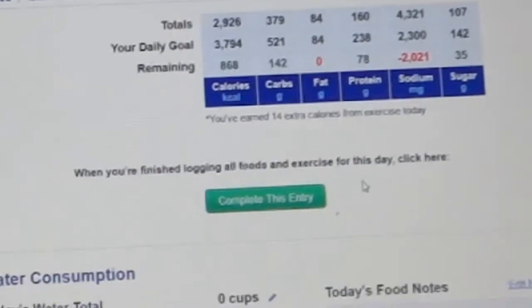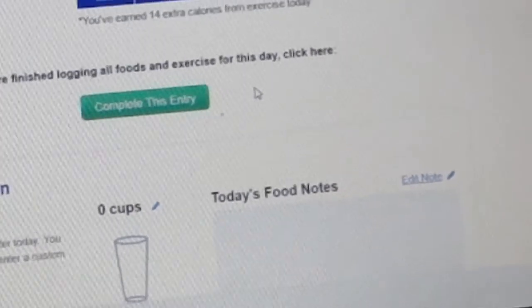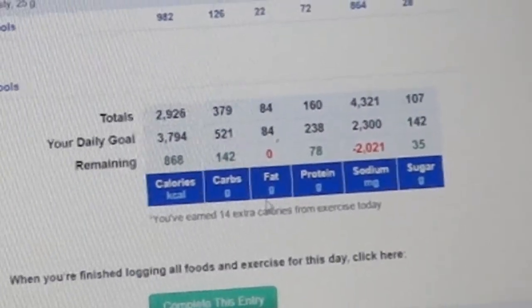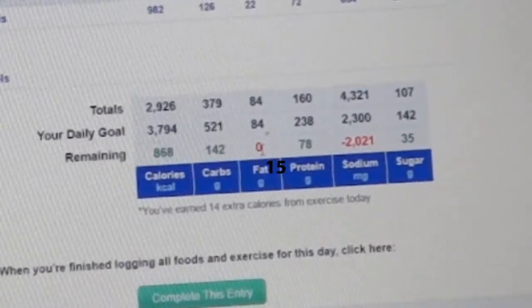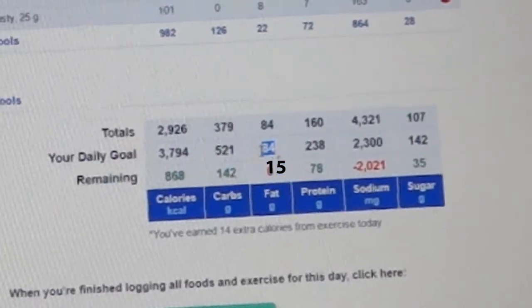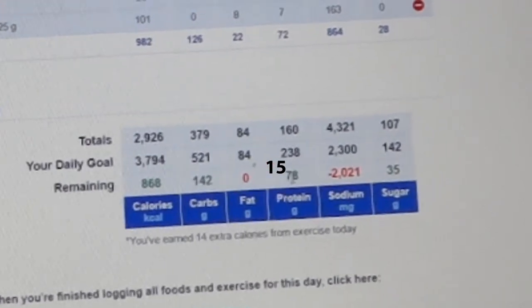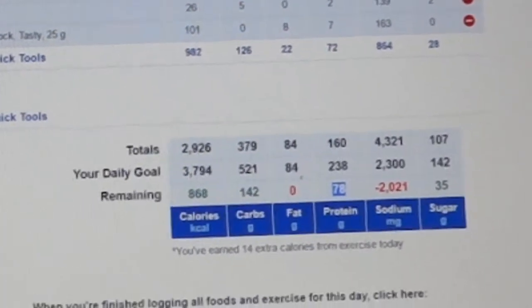I have 868 calories remaining. So what do I need to eat? I need to eat 142 carbs, zero fat. Oh no, my fat's different. I've got 15 fat left and 78 protein. Easy. Protein in. So I got a protein shake, cereal, and maybe like some rice crackers.